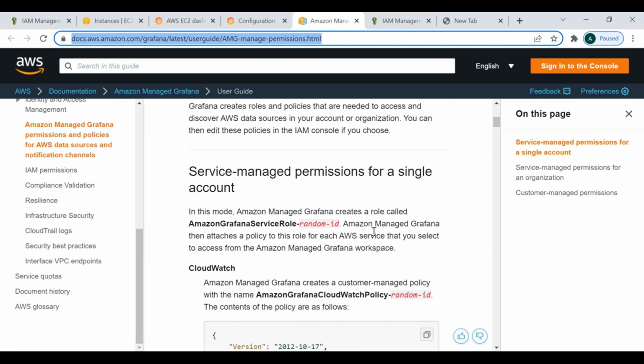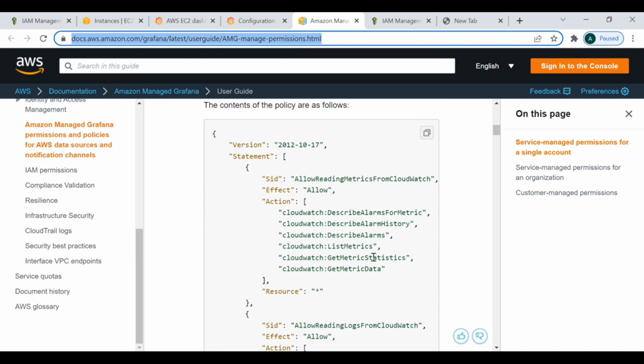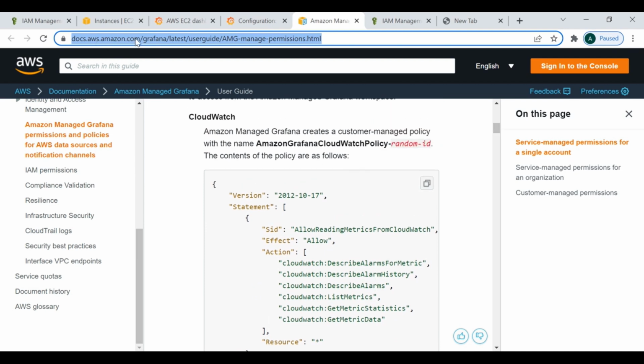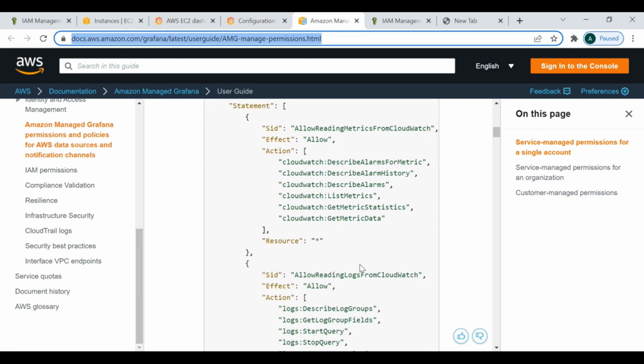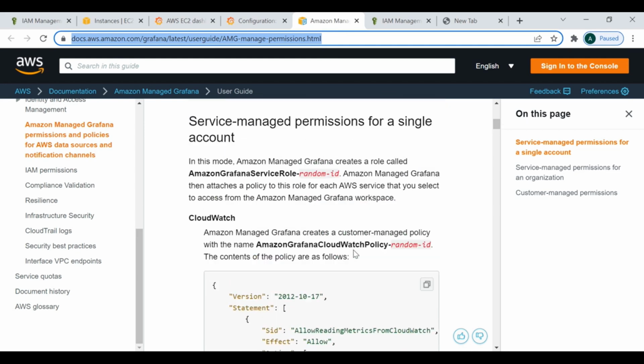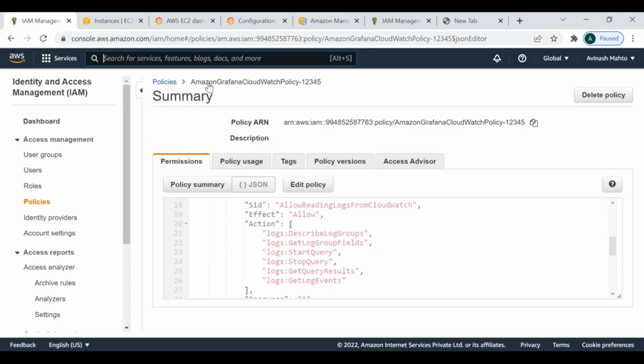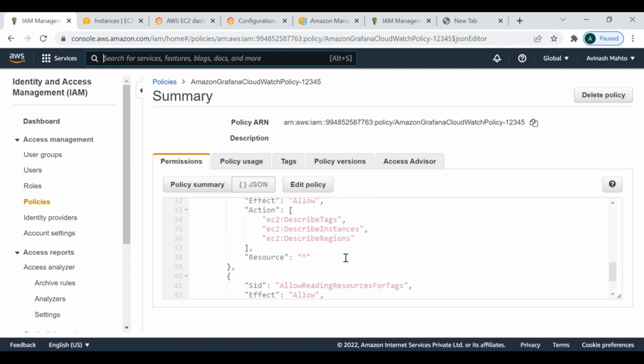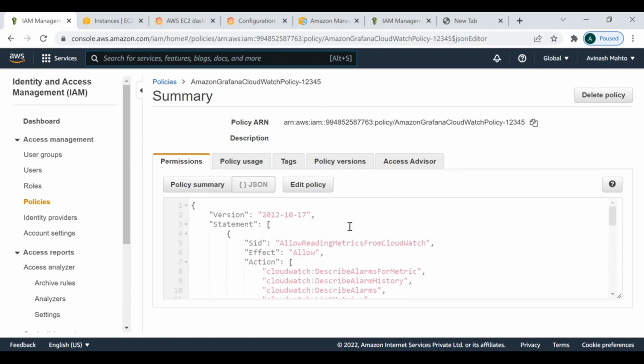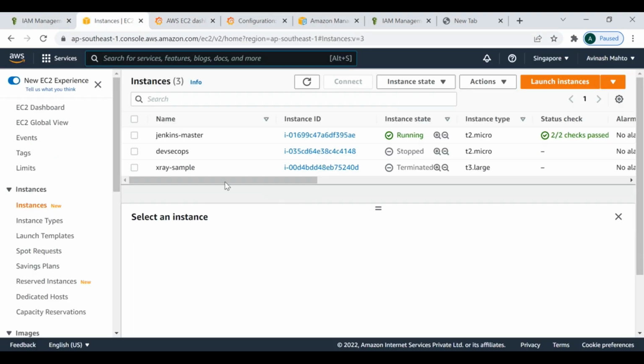So guys, this policy has been specifically designed for Grafana itself, and it is provided by Amazon AWS. You can simply go on Google and search for the Grafana policy on AWS, and you will land on a page like this. Anyway, I'm going to give this link inside the description section and you can take it from there. So by using this, I have already created a policy and I have given it the name Amazon Grafana CloudWatch policy 12345. And these are the resources which I have applied, and accordingly I have given the permissions. The same policy I have attached to this particular user.